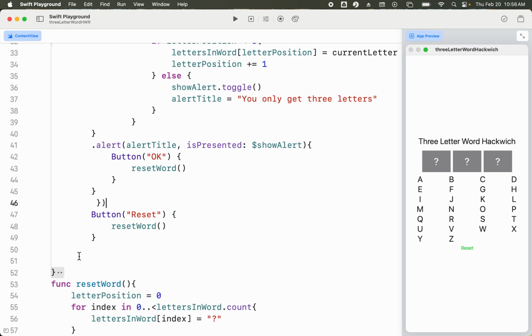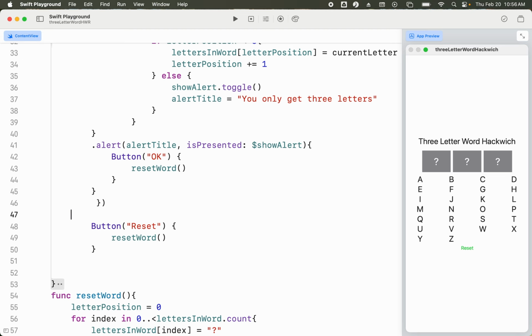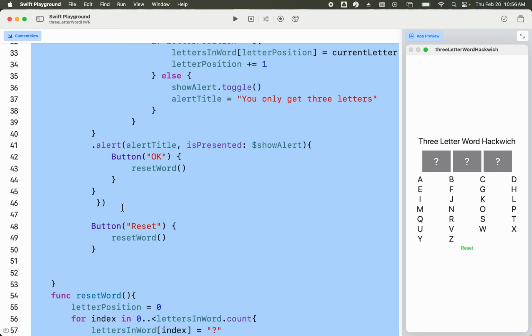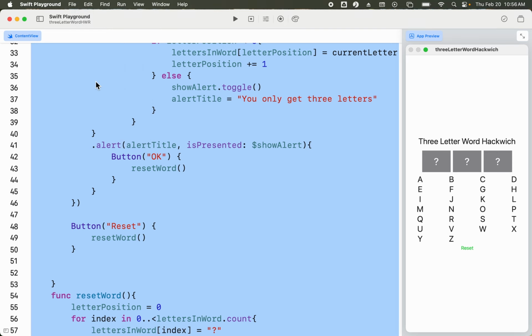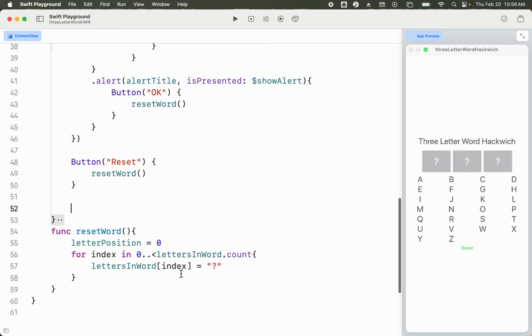By the way, all of this is getting kind of not aligned. So only do this if you feel comfortable, but if you do Command A, you highlight everything. Then if you go to Edit, there's a re-indent right here. It re-indents things so that it looks a bit nicer.